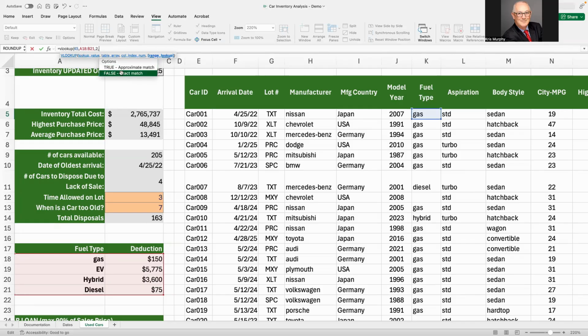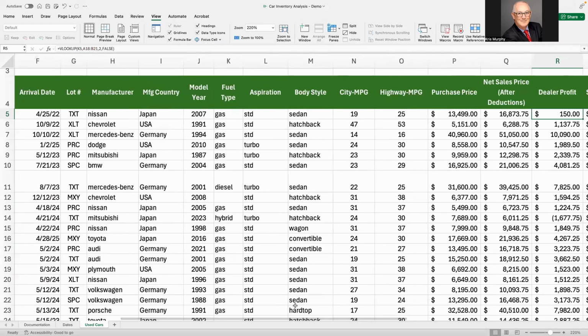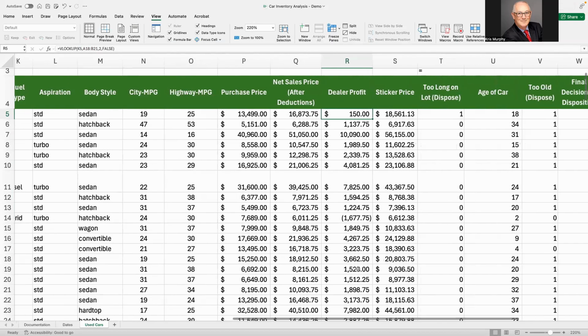True is an approximate match. False is an exact match. We're going to do an exact match because we have the types. We think we have the types here. And so we select that. We'll check it, and it comes to 150 bucks. All right, so that's good.